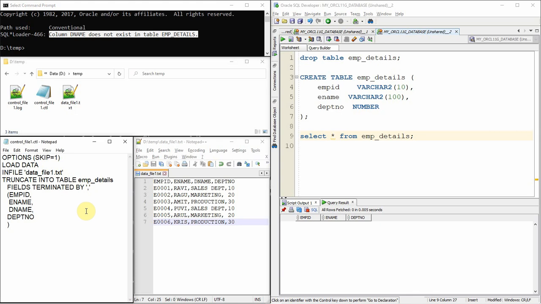So now what we have to do is use a keyword called FILLER, right? Let me save it.